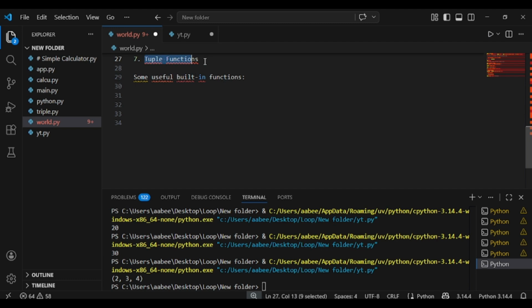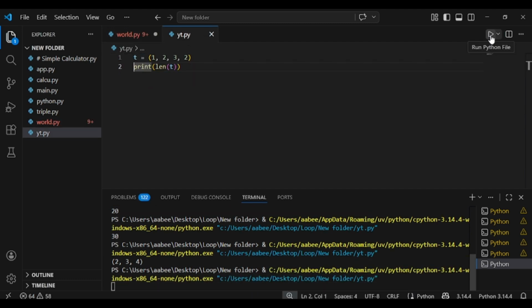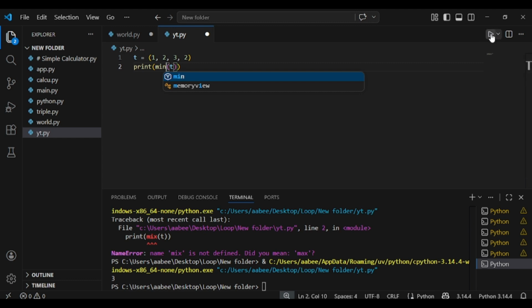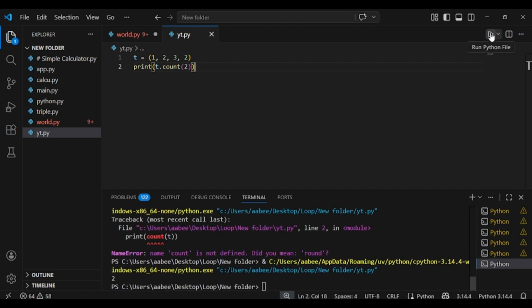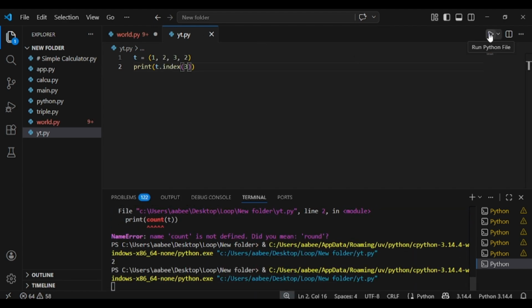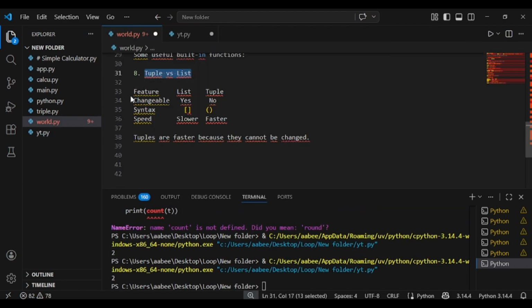7. Tuple functions. Some useful built-in functions. t = (1, 2, 3, 2), print(len(t)) gives the length, print(max(t)) gives the max value, print(min(t)) gives the min value, print(t.count(2)) gives the count, print(t.index(3)) gives the index.